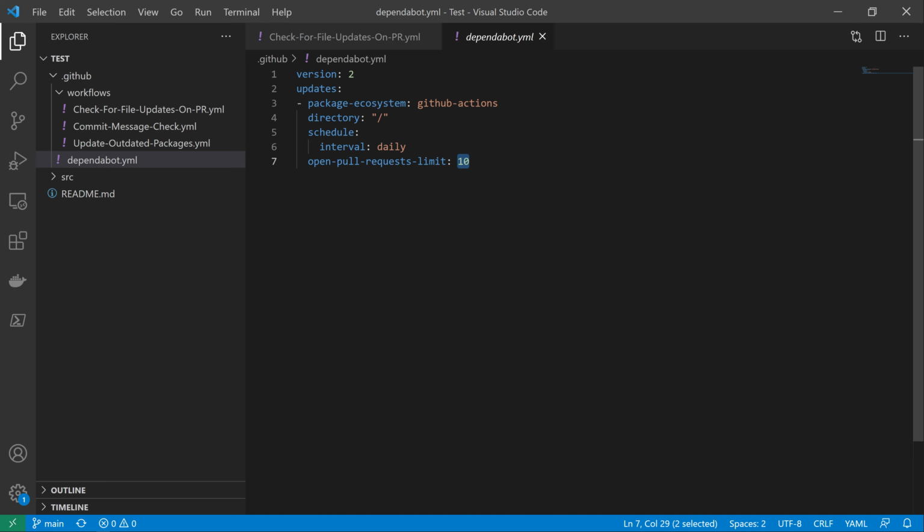This is just to ensure that my repository doesn't get overloaded if I have lots and lots of updates on a given day. For a full list of the ecosystems and the available options for this, I'll put a link to the Dependabot configuration settings in the description below.